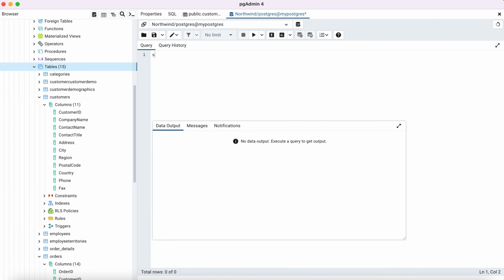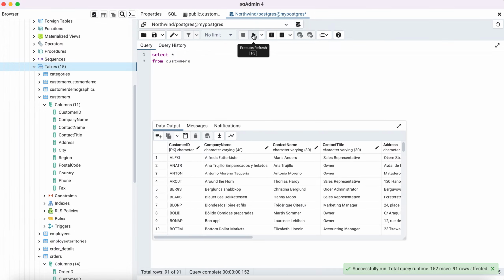Let's see what happens if I just select everything from these tables. For example, if I select everything from the customers table, am I able to execute this query on my tool or not? Yes, I am. And in a similar way, if I select everything from the orders table, am I able to execute this or not?